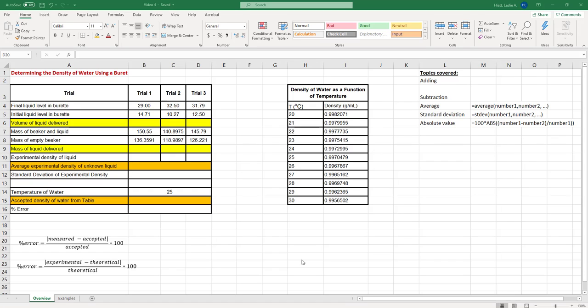In this video, we're going to discuss some very simple mathematical calculations that you can perform within Excel. So to begin with, let's talk about adding and subtracting. These numbers that you see here are example data that you might have gotten from a general chemistry lab where you're trying to determine the density of an unknown liquid. We're going to use this as a platform through which we're going to discuss adding and subtracting, average, standard deviation, and then also absolute value.